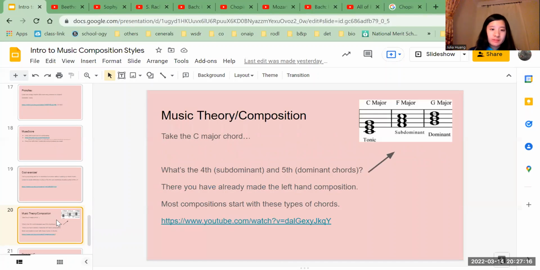And here are some techniques on how to compose your first composition. So for starting in C major, let's say you want to compose a C major piece. You can start with having chords in the left hand. For example, you can start with the C major chord. Then in this picture, you have the F major and then the G major chord.